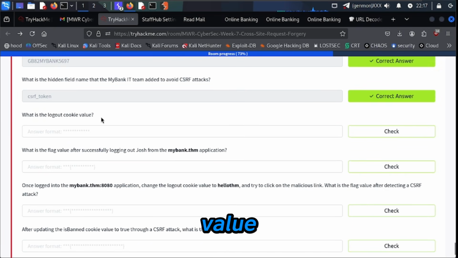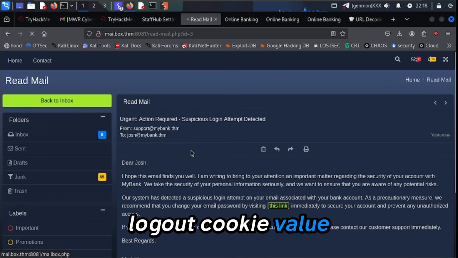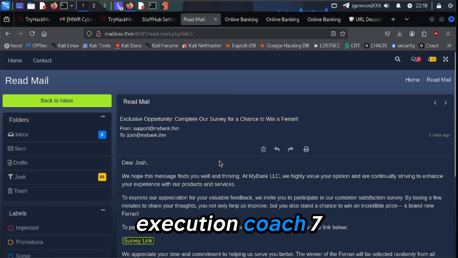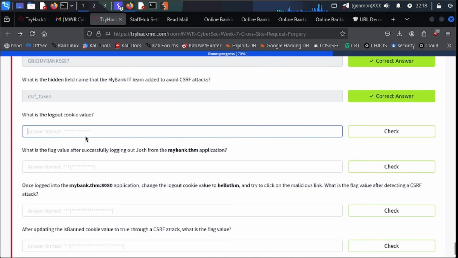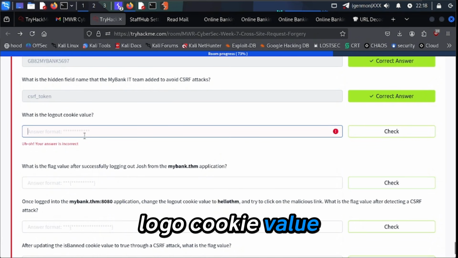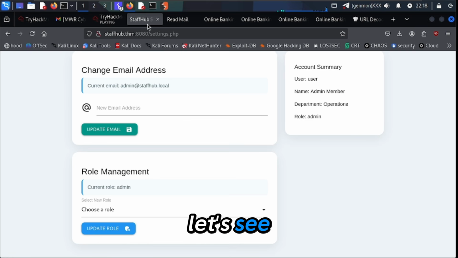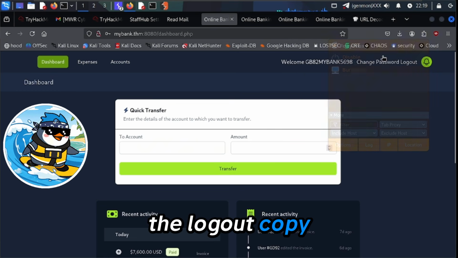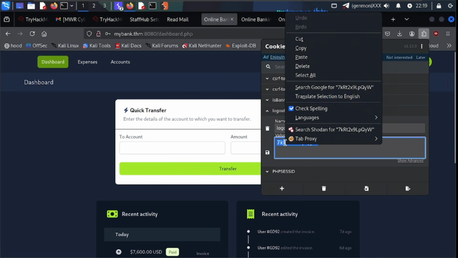What is the logout cookie value? Let's see. Logout cookie value. Vulnerable execution codes. Save a link. Copy. Paste. What is the logout cookie value? This one is supposed to go here. What is the logout cookie value? Let's see. The logout cookie value. The logout. Copy.